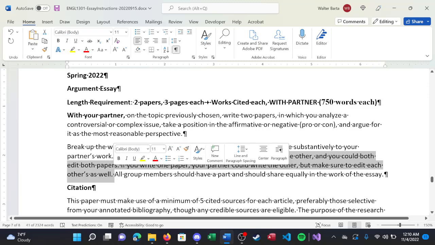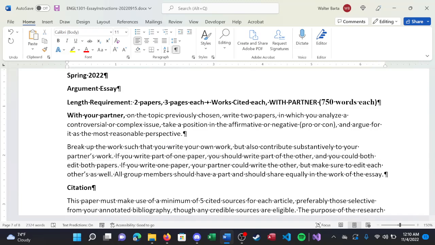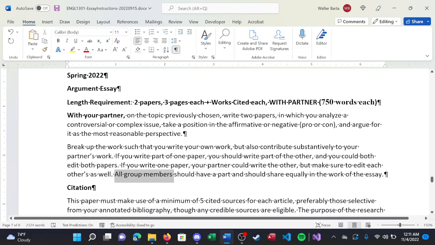So I do want you both to have some influence on both papers, though if you wanted to draft one of them yourself, that's fine. However you want to break down the drafting, all group members should have a part and should share equally in the work.